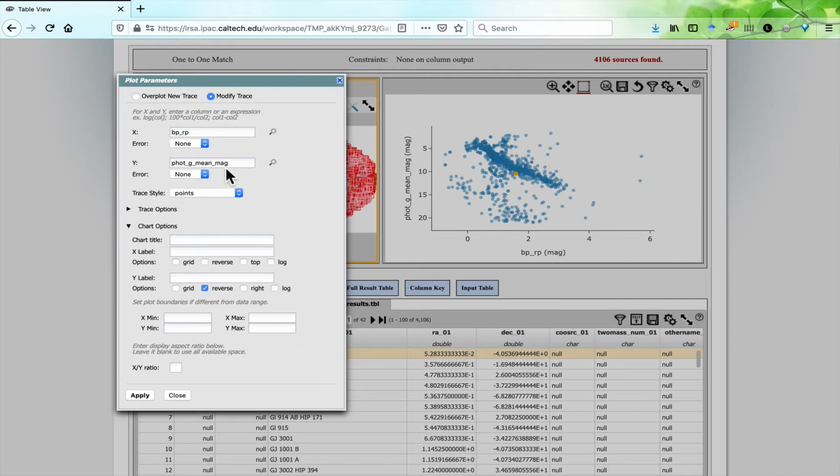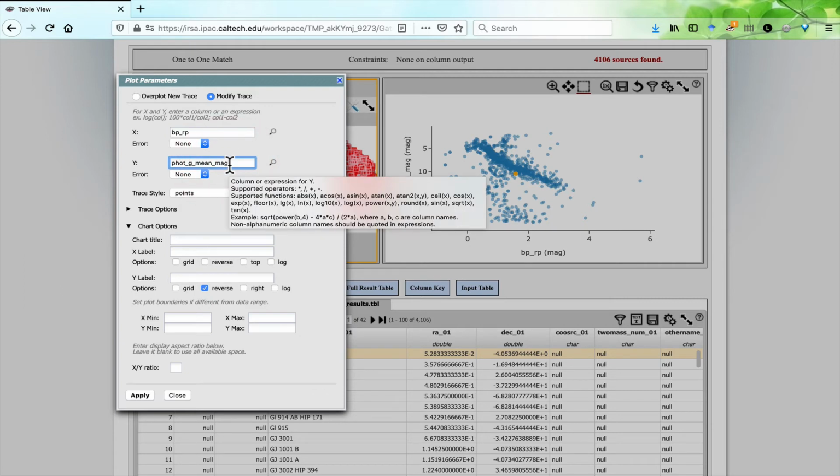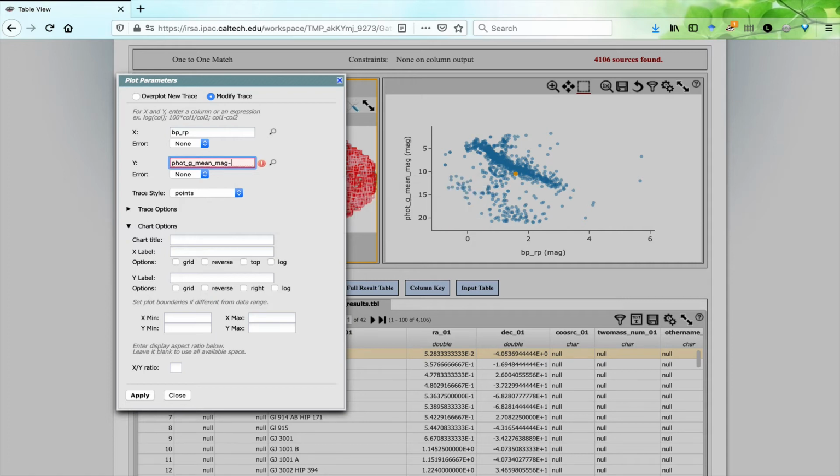Instead of just having phot_g_mean_mag be the y-axis, let's get the distance in there. We know that 5 log d minus 5 is what we want to get in here, but we have to be a little bit careful. So we're going to subtract off 5 times the log base 10 of the parallax, except that the parallax is tabulated in milliarcseconds. So 1,000 divided by the parallax, minus 5, close parenthesis. Now, apply.